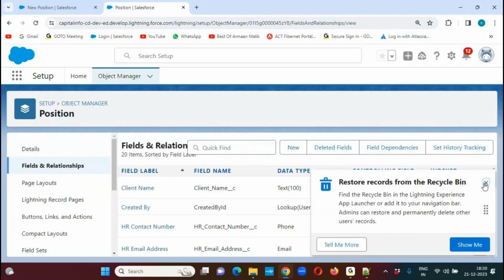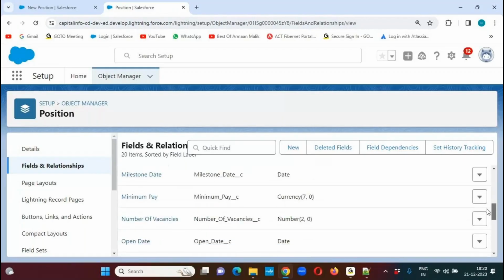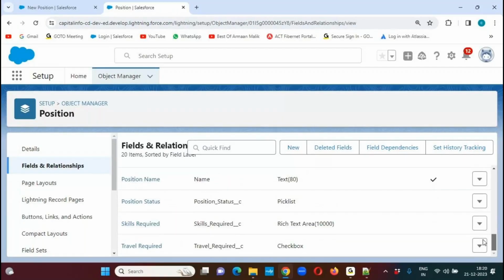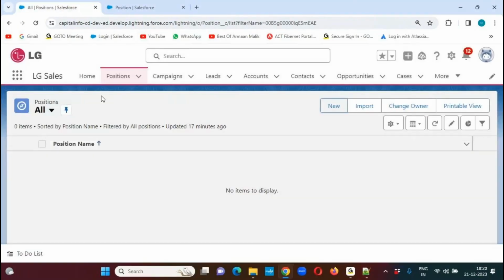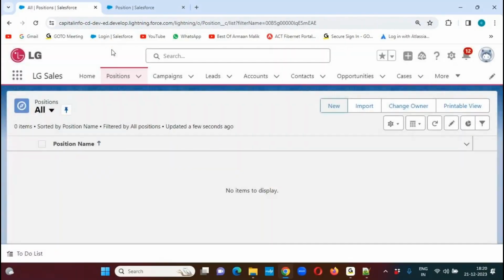We are done with creating all the fields over here. These are the various fields which we have created. Each custom field name will be postfixing with underscore underscore C. Clear? Now, these are the fields which we have created as of now. Let's go back to your screen. Now refresh this screen now. Let me relog in.